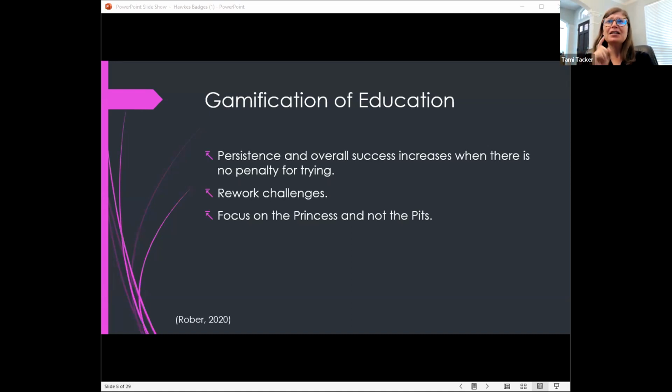A quote from Rober's TED Talk video said, by focusing on the cool end goal, the fear of failure is taken off the table and learning comes more naturally. And if we talk to our students that really struggle, especially in math classes, Kirsten and I see it a lot, they're just afraid of trying because they're afraid they're going to fail. It's that fear of failure.